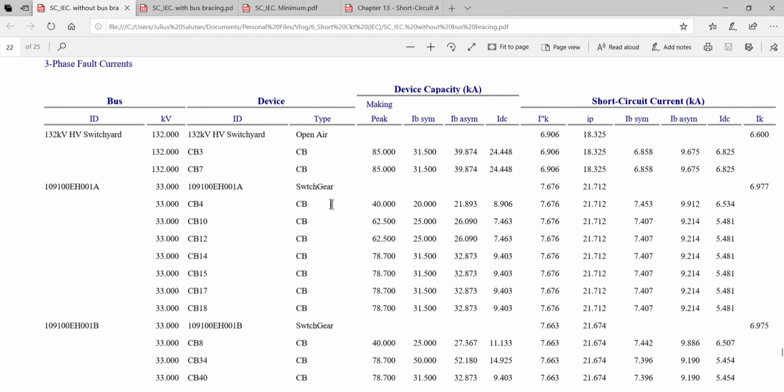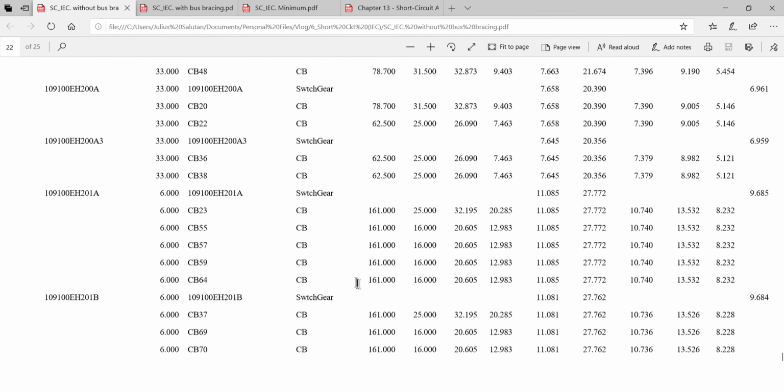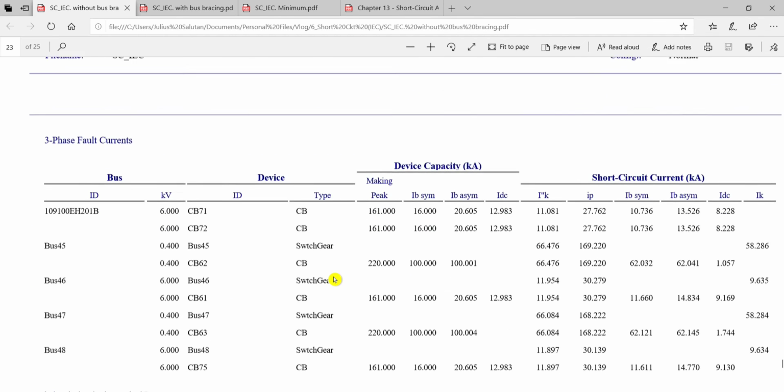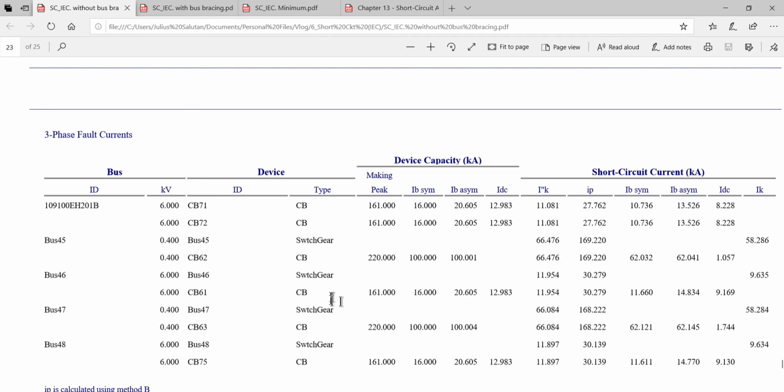This information is the same for the high voltage circuit breaker. We have here 132 kV, the medium voltage 33 kV, and also from here the 6 kV. But for the low voltage, IDC is not part of it. The low voltage considers only the making peak, the IB symmetrical or the breaking current symmetrical, the breaking current asymmetrical, and also the DC component of the short circuit current. So that's the only difference between the medium voltage and high voltage circuit breaker against the low voltage circuit breaker.